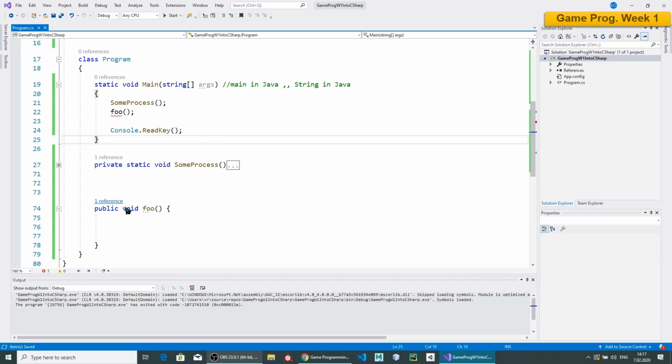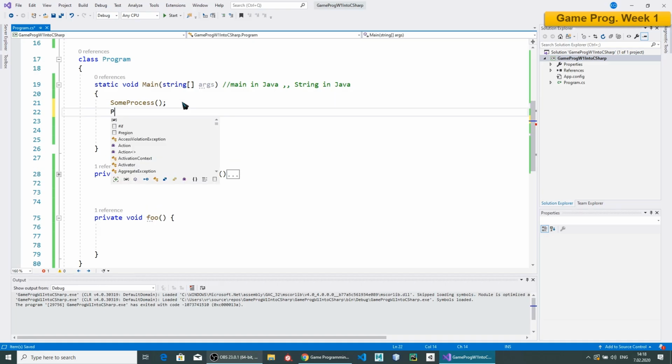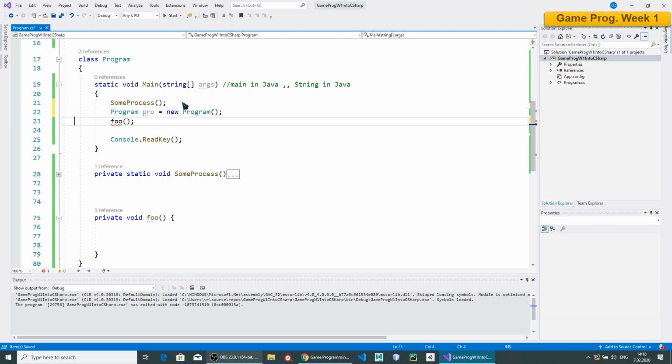Okay, let's make it private again. If I want to call this, I have to call it through an object. What is an object here? I define this method in the Program class, right? So I have to do something like this: Program pro = new Program. Then I have an instance, and then I can call the foo method through the pro object. You understand the idea? Without an object, this is nonsense.